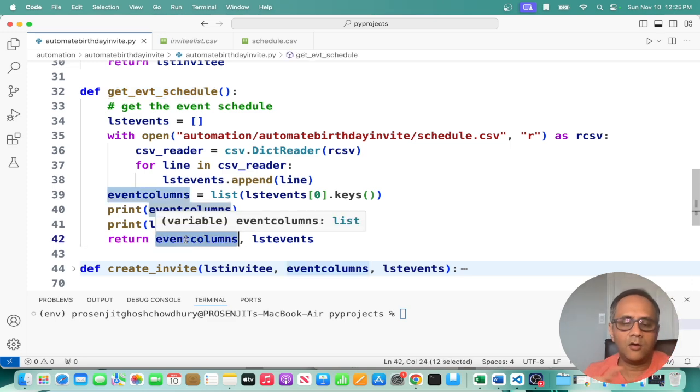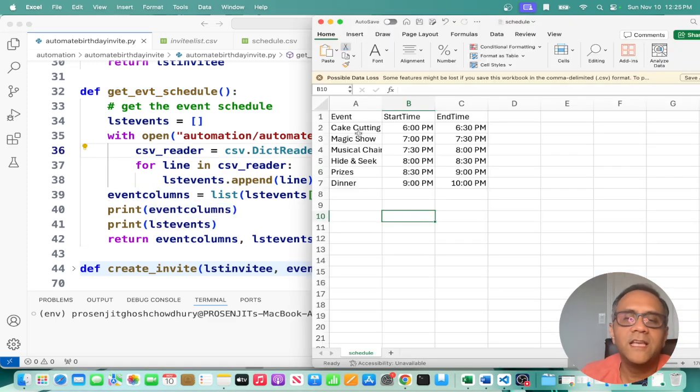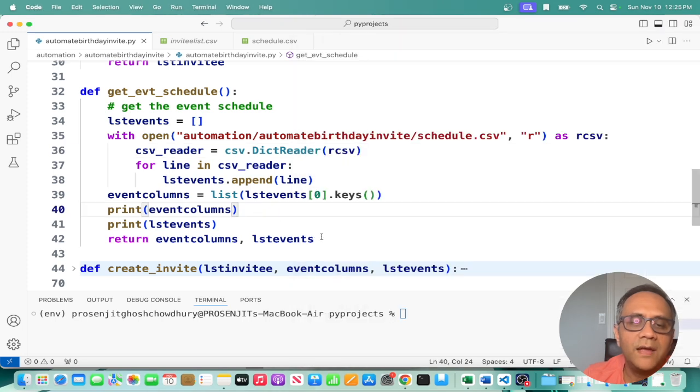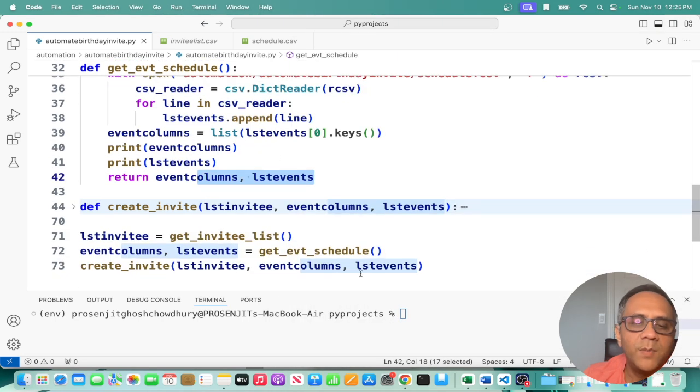That's the columns of this schedule CSV file: event, start time, end time. This is returning me these columns, and lst events is nothing but the dictionary of this particular CSV file. So all these events, I am getting those. When I'm executing this particular function, it's returning the column names as well as the dictionary as a tuple.